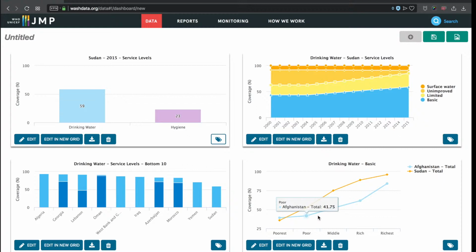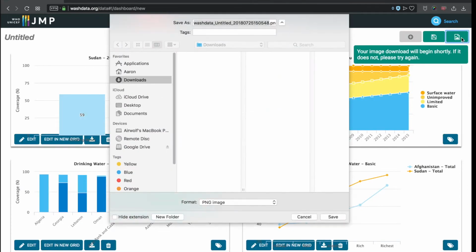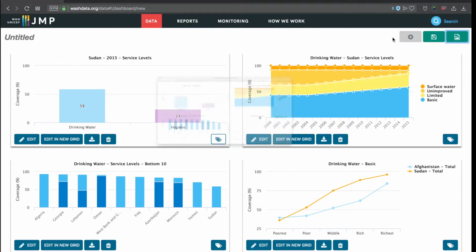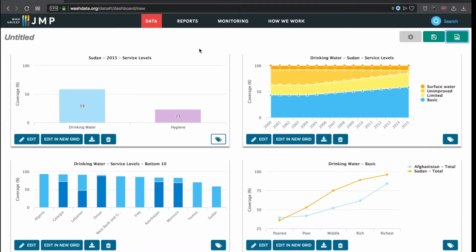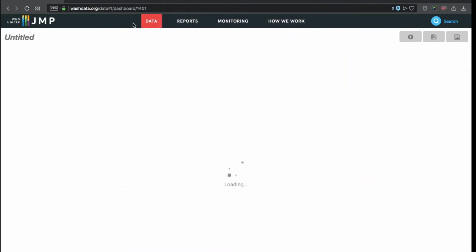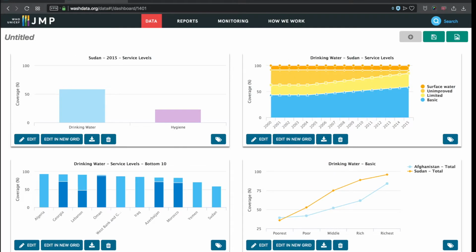Now that we have created our grid, we are ready to download or share it with others. We have a few options here. We can download it as an image, just say yes, save, let's just open that up, that looks good. We can save the URL and share that, clicking on this button here. So if I just copy that, click OK, and then open a new tab, we get the same grid.